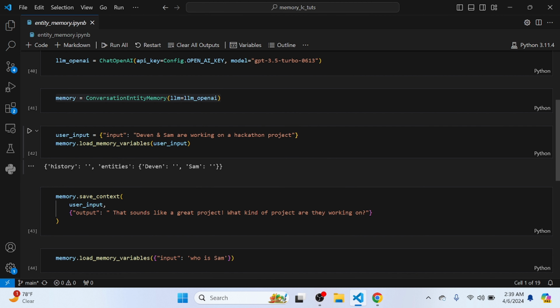Now if I give a question, user input, "Devon and Sam are working on a hackathon project," and then do memory.load_memory_variables with the user input, you can see there is currently nothing in history, but it has identified some entities like Devon and Sam.